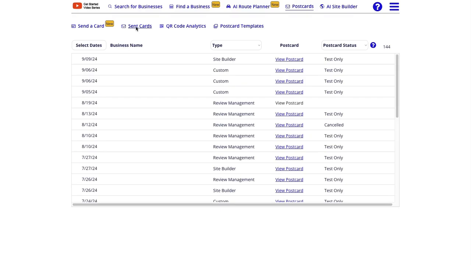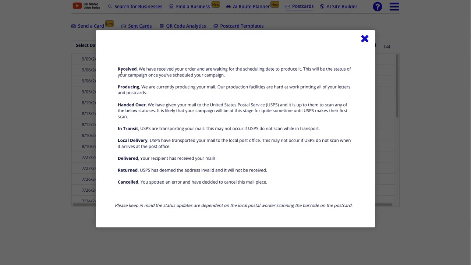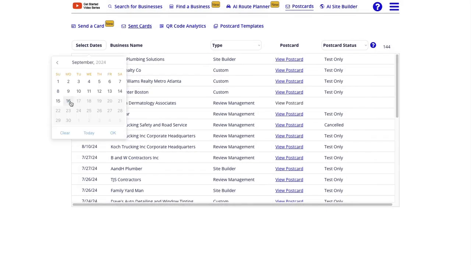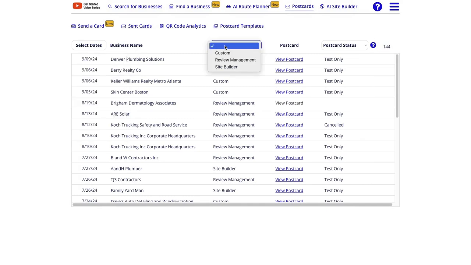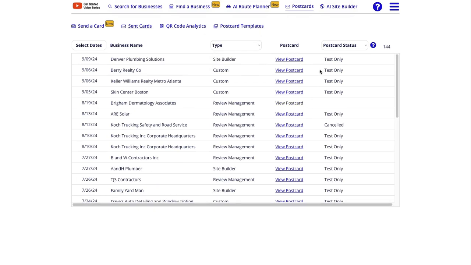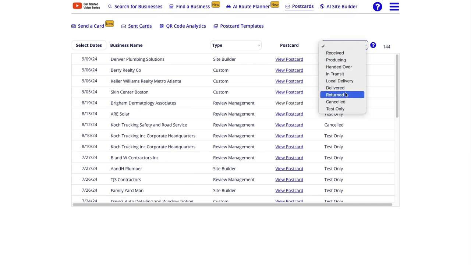Now, any postcards that you do send are right here. And if you remember, you can track all the statuses. So you'll know when they've received it, if it's being produced, when it gets delivered, all of those things. And just for ease of use, we can see what postcards we sent in a specific given time period. We can see the different types of postcards that we sent and narrow it down by that. You can view the postcard that was sent. And then of course, mine is all test data, so I don't really have any fun postcard statuses to show you, but you can also filter by postcard status. And then of course, see the total postcards that you sent based off the filters that you've created.